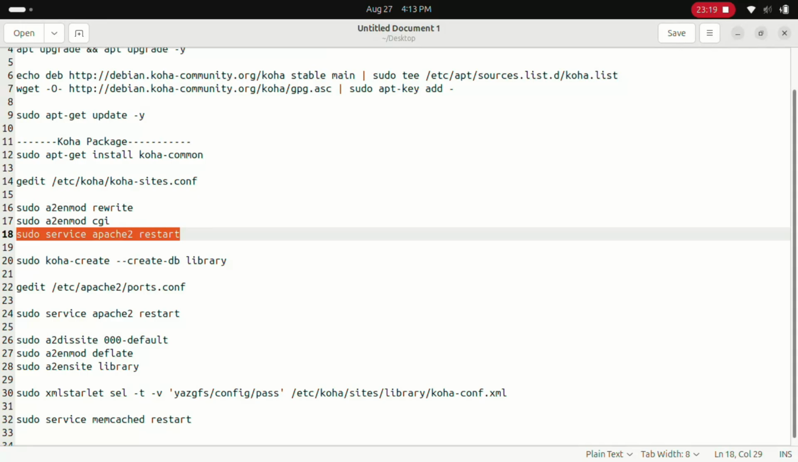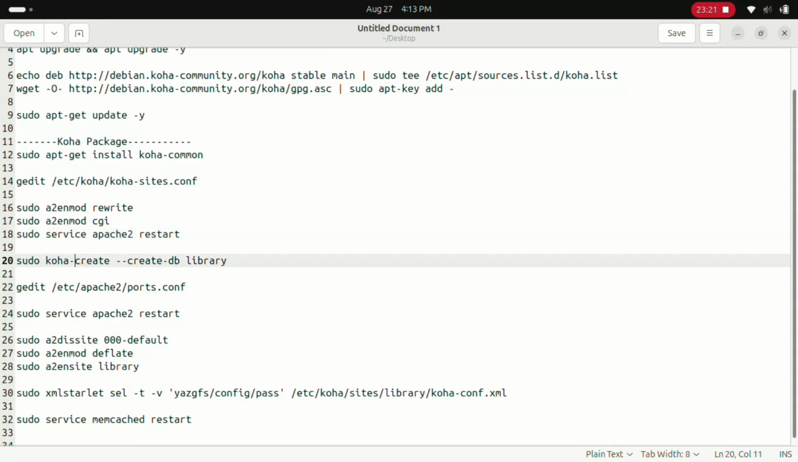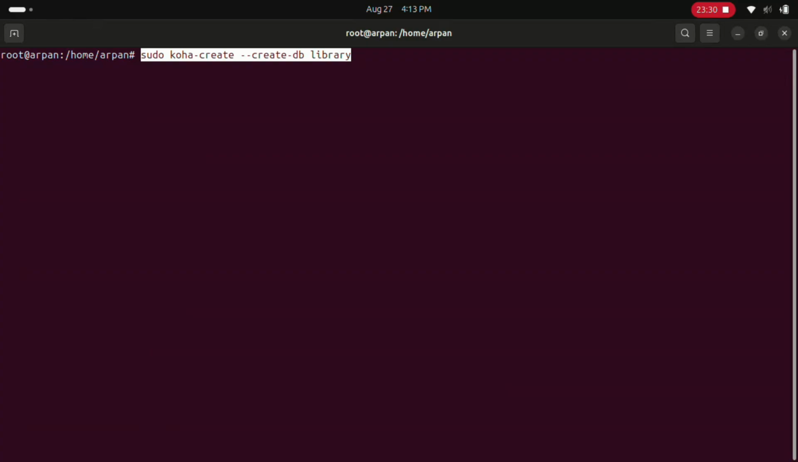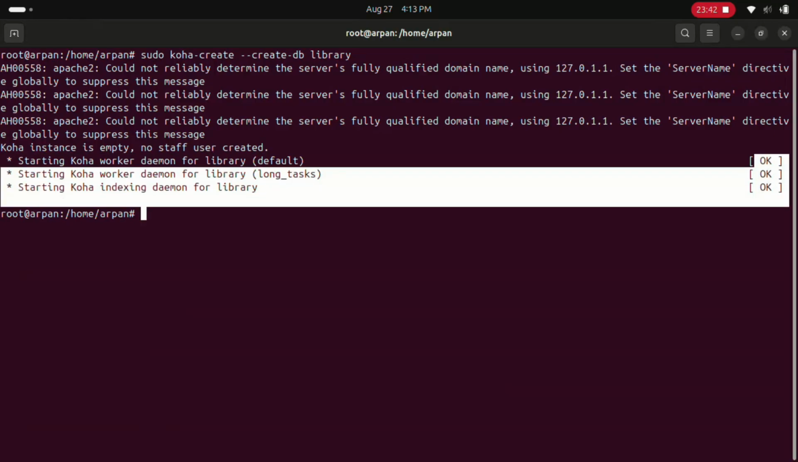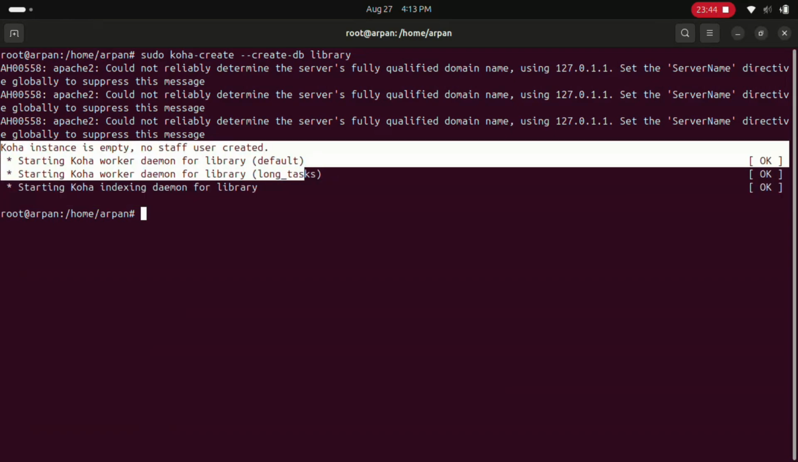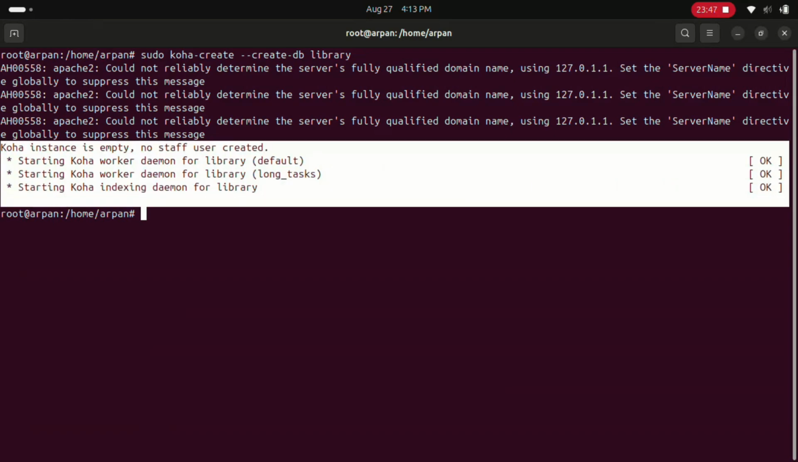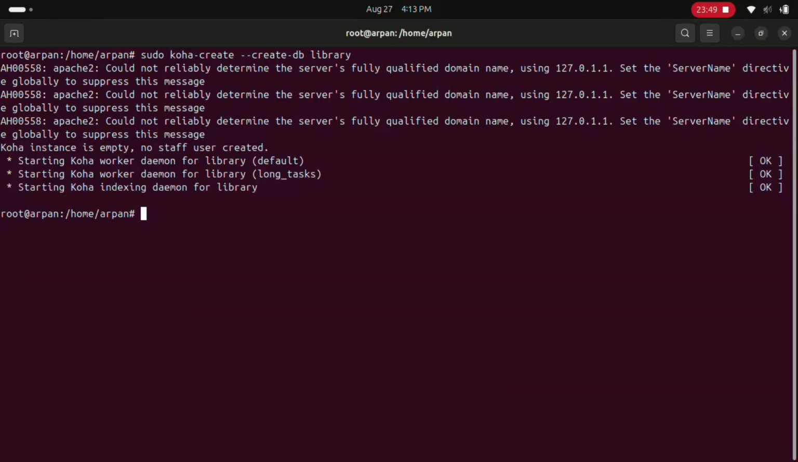Now here you can see sudo koha-create --create-db library. This is actually a library. It will create a library in the MariaDB server. Just copy this and paste it here, and it is saying starting Koha worker daemon for library, and it is okay. If you see this, that means your library is created. So let me clear this.